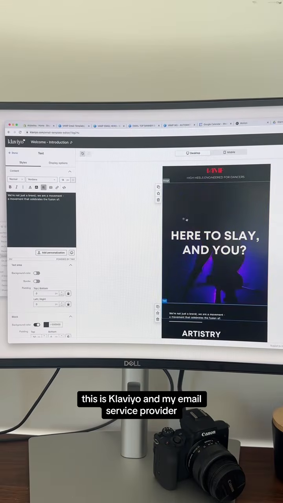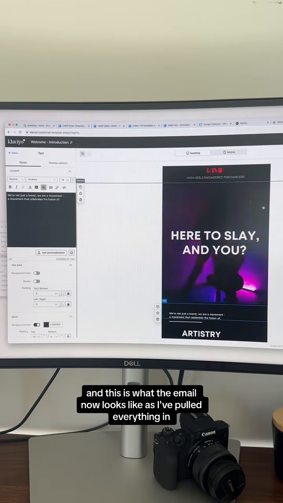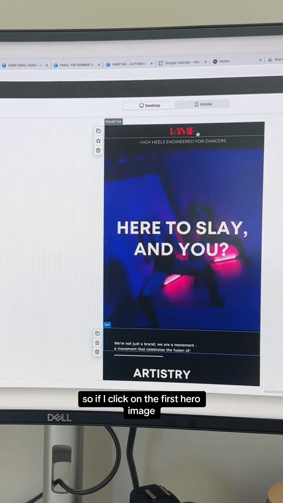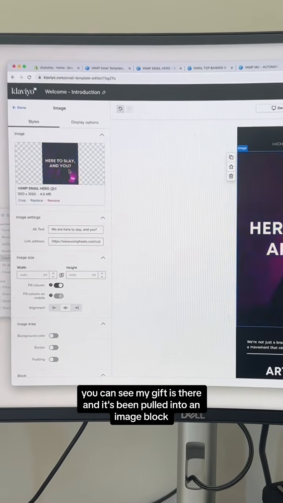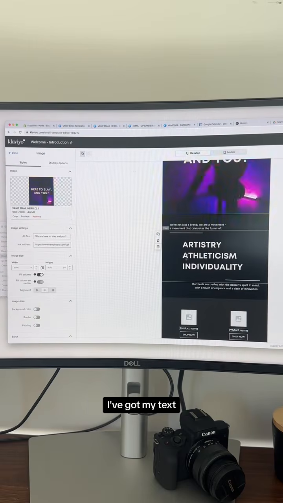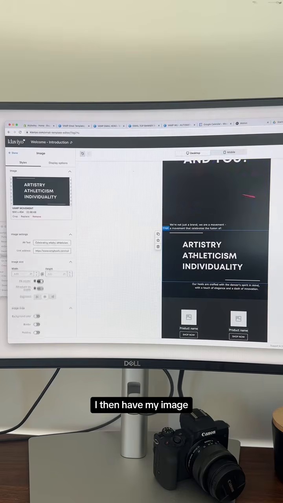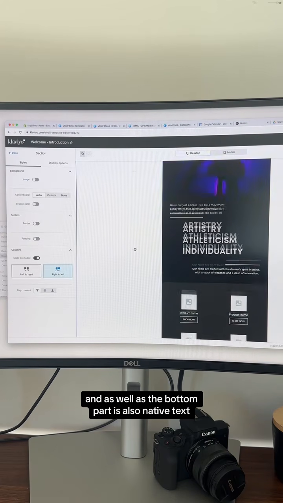This is Klaviyo and my email service provider, and this is what the email now looks like as I've pulled everything in. The header should always be the same, and I recommend not to change this. So if I click on the first hero image, you can see my GIF is there and it's been pulled into an image block. The next section down, I've got my text, and you can see on the left hand side, I've actually typed my text in here natively. I then have my image. I pulled that directly in from my computer, and the bottom part is also native text.